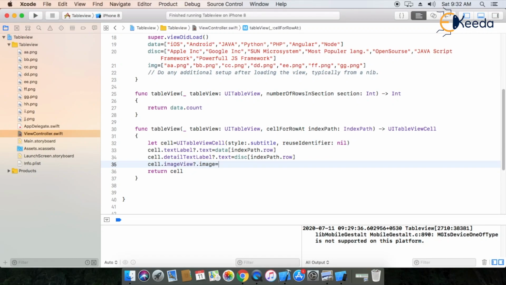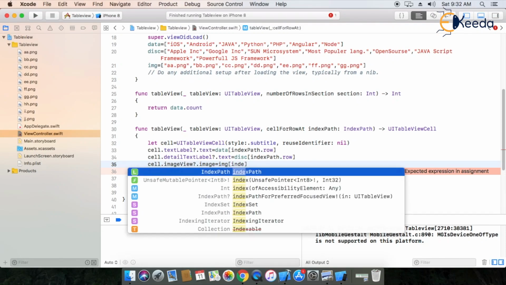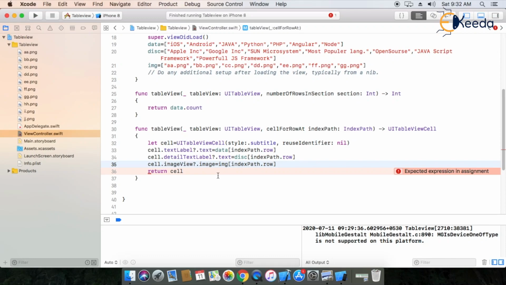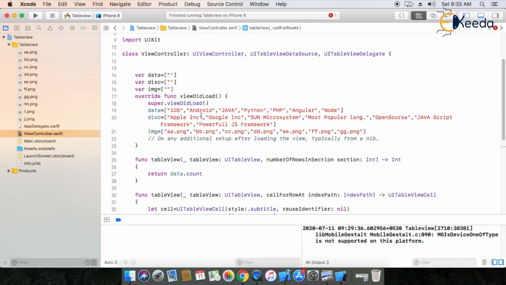Now on this image view I'm using this image. So now simply you have to use your image array and then index path dot row. But see, here I'm passing a string image. Okay, so now you can see the error, cannot assign a value of string to type UI image, because your UI image type is dot image, but here your image array is a string.